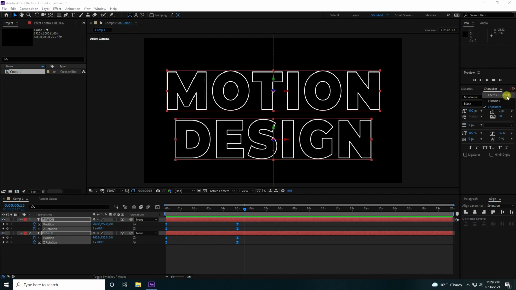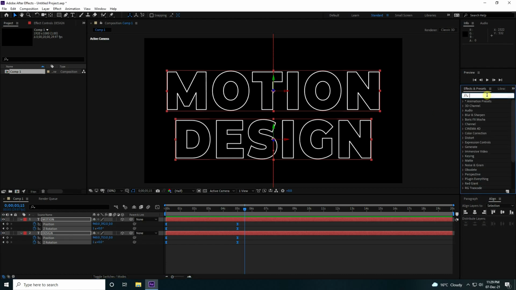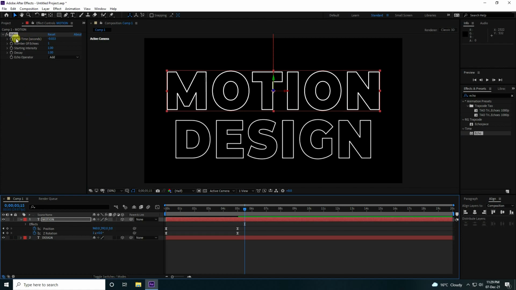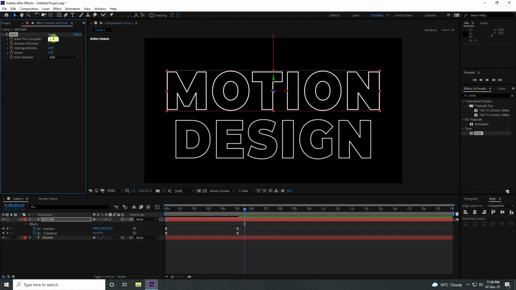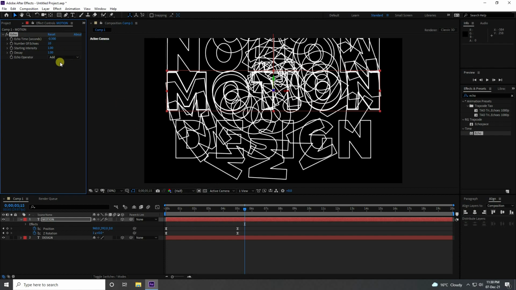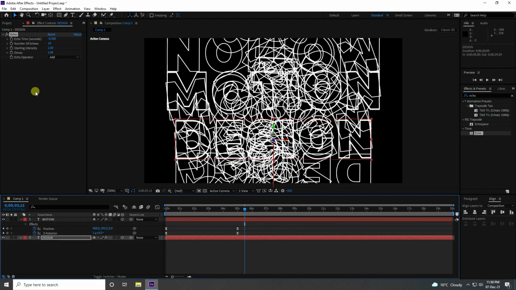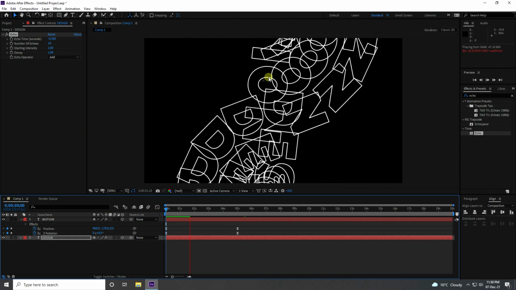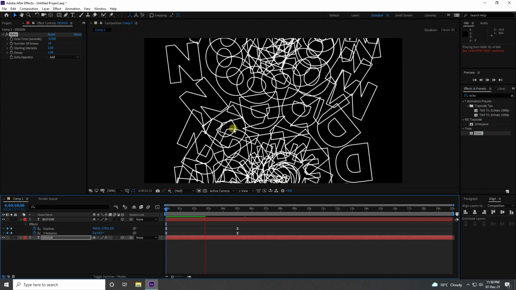Now I go to effects and type echo. Select this echo and apply it on the motion layer. I change the echo time to minus 0.3, and the echo number I set to 10, which is good. Simple. Select this echo and copy it with Ctrl C, then select the design layer and press Ctrl V. Go back and play. See, that's a beautiful effect. I really like this effect.